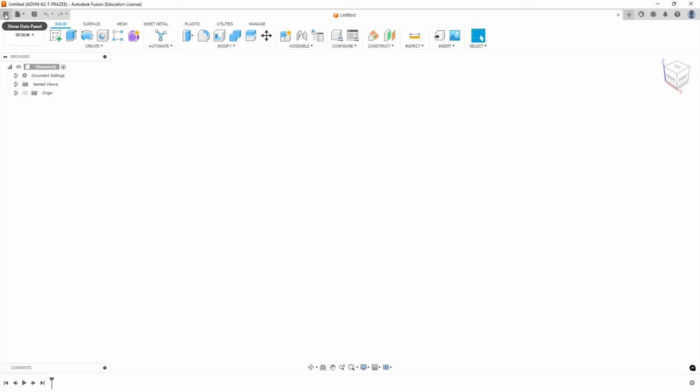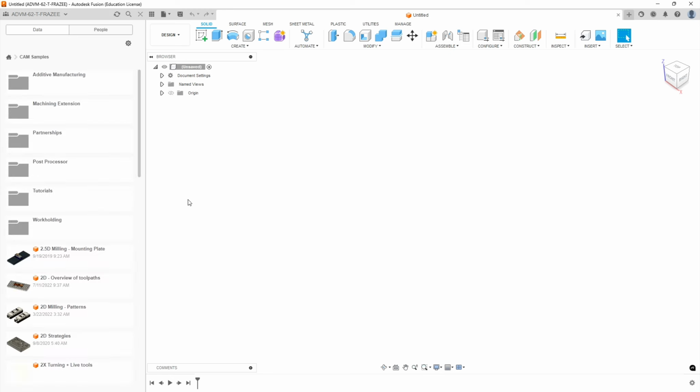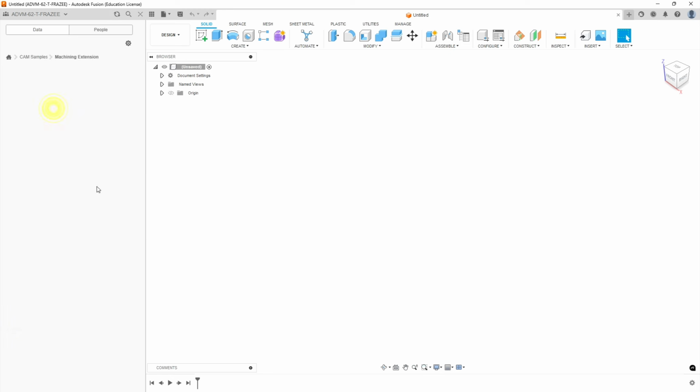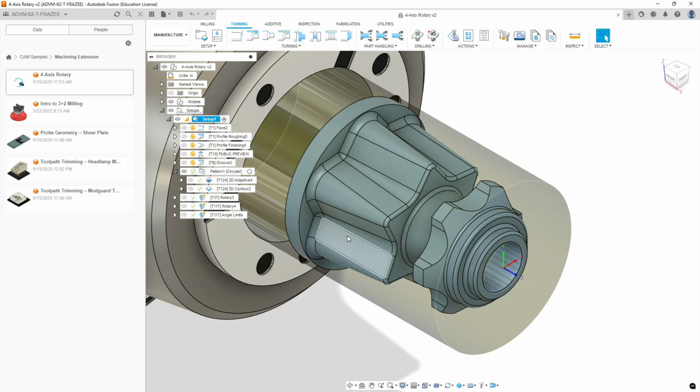We're going to use a stock file. We're going to go to the data panel, then CAM samples, then machining extension, and we're going to open this 4th axis rotary file. These are write protected, so you can't save them. You could do a save as if you want to save your work.